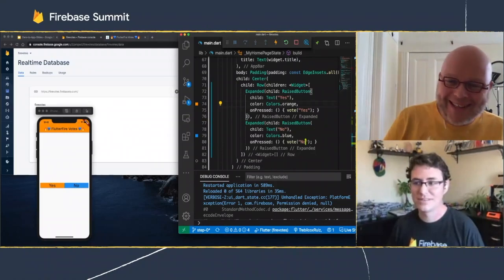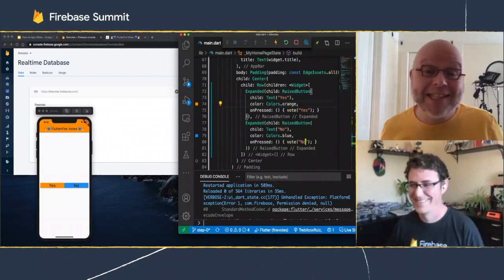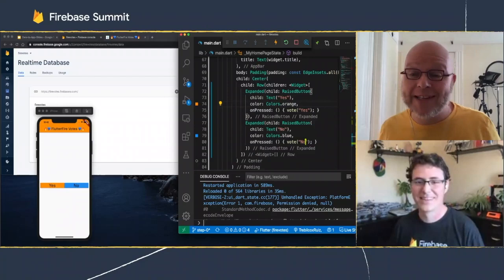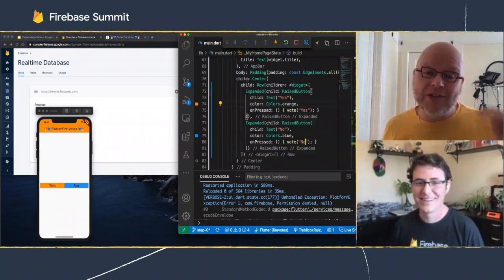Yeah, I'm not surprised, Paul. I get to do security rules a lot, but this is great progress on the app already, right? We have the buttons. And one thing I also really like is that you started with a fully secure database, right?